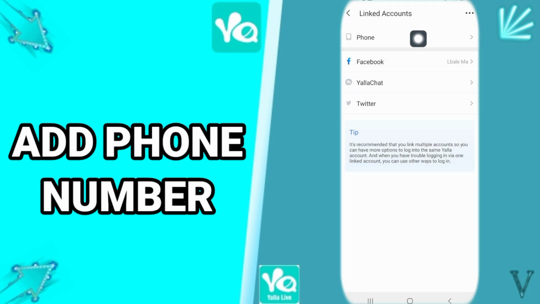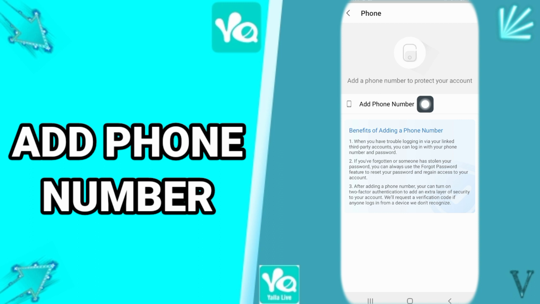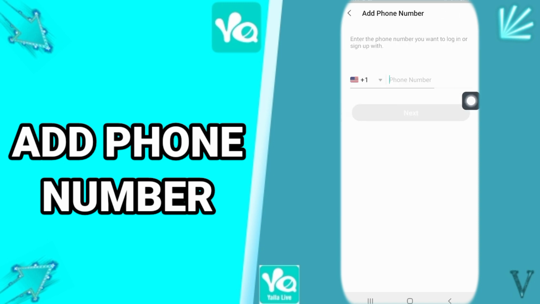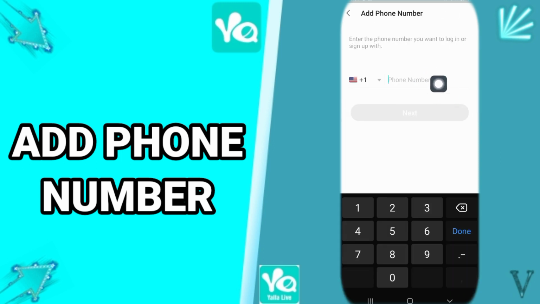Then you come here to Phone, you click, and here you click on Add phone number. Here you add your phone number and click on Next, and you get a code. You add the code you have, and it's going to add your phone number on your Yalla app.